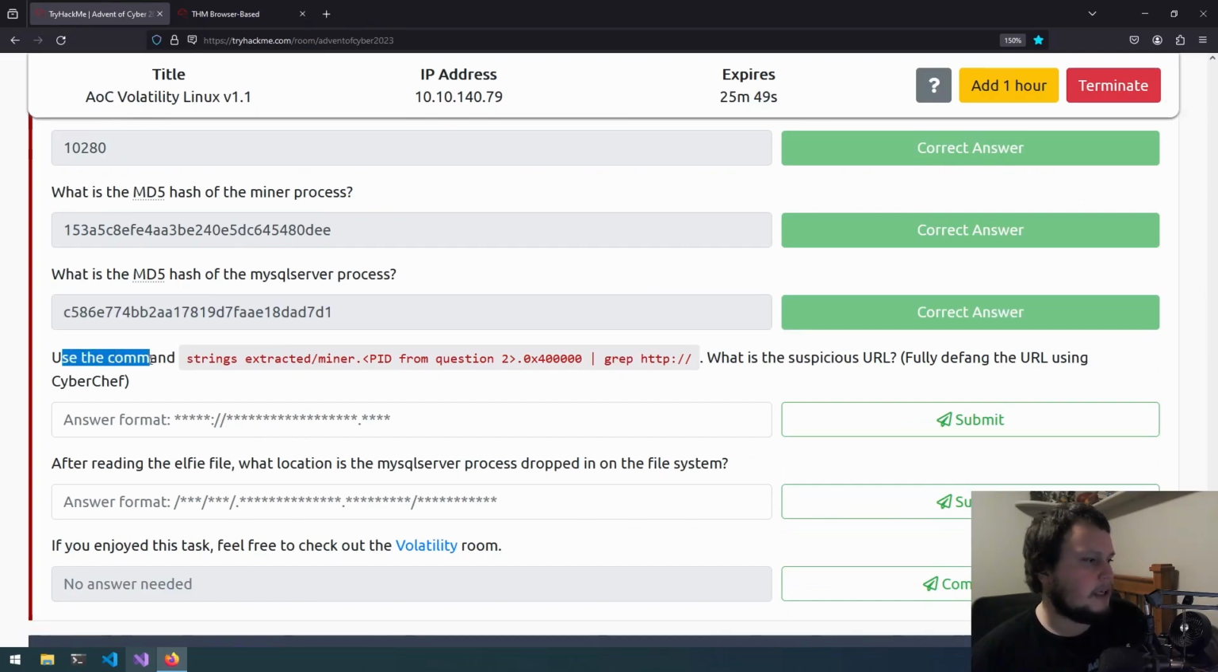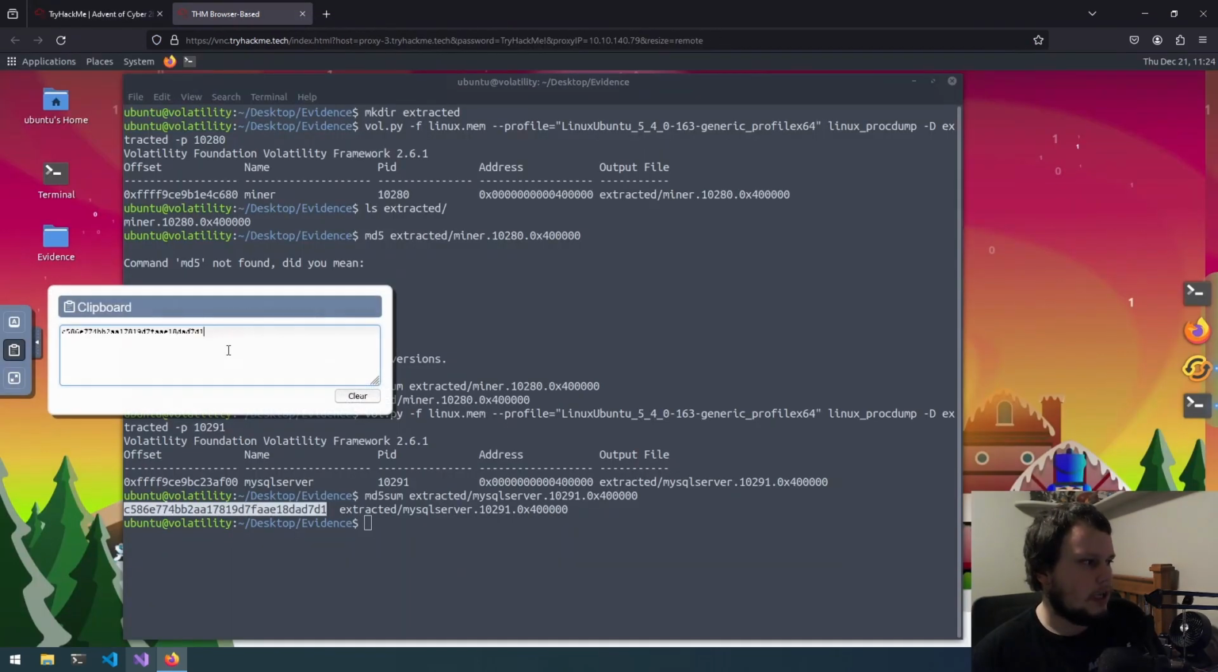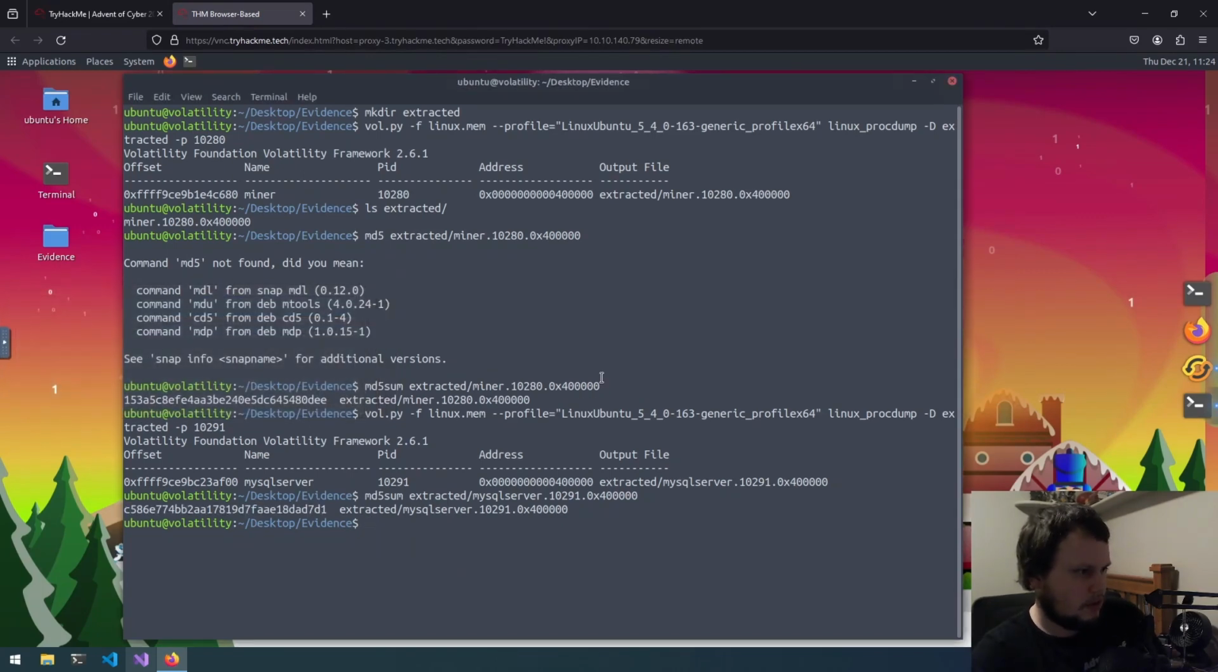Okay, so use the command this. What is the suspicious URL? Fully defang the URL using CyberChef. So we'll copy this command. The strings command is used for retrieving text that's within an executable. So strings extracted, and then we need to put in the name.